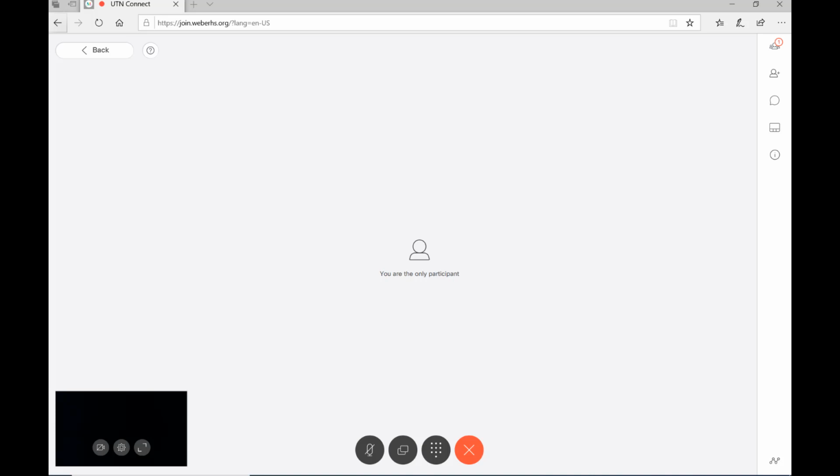They can change their camera or microphone settings in this page by tapping on the screen. When the meeting is over, the client will tap on the screen and click on the red X at the bottom of the screen. This will log them out of the system.